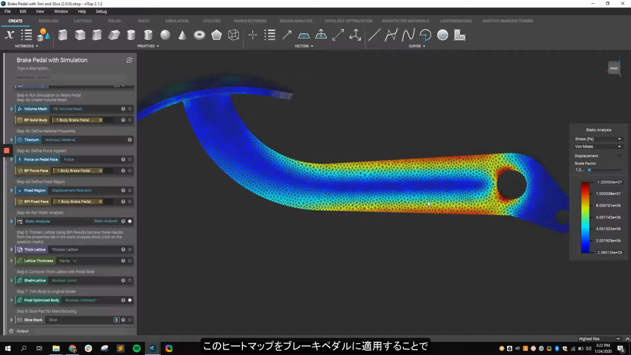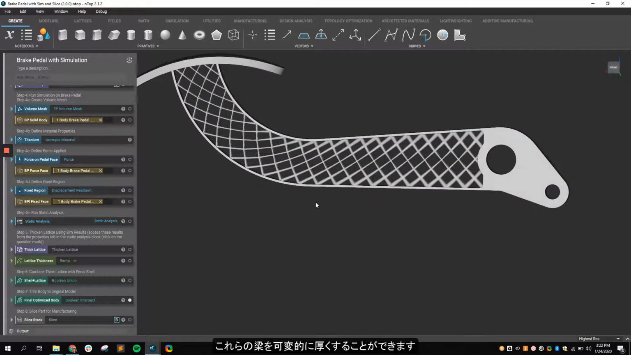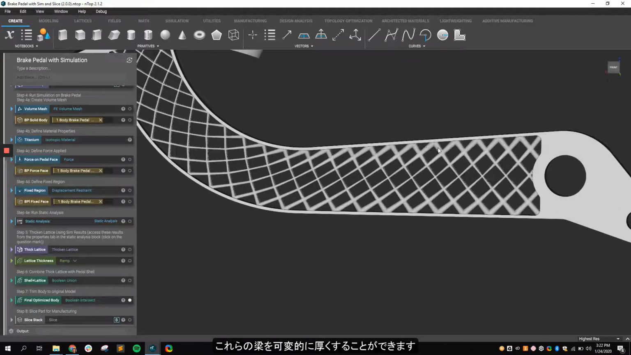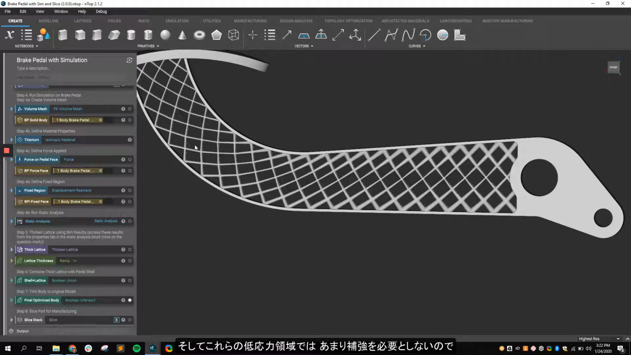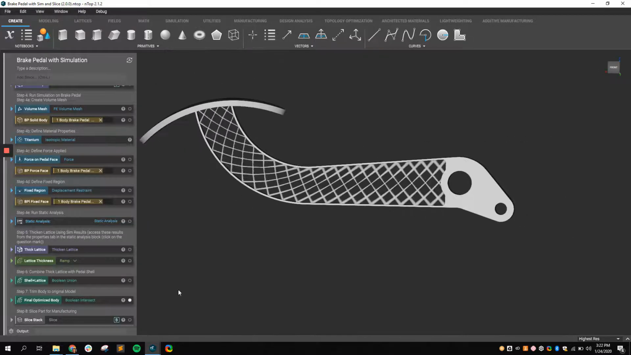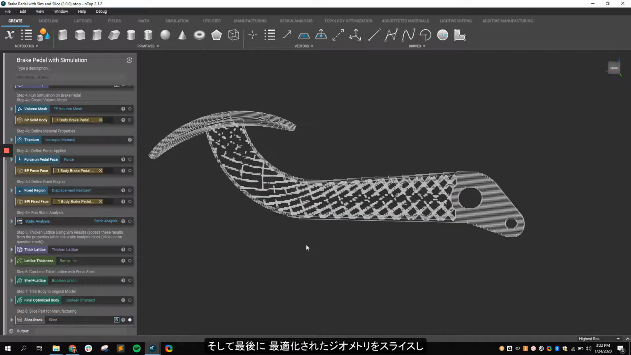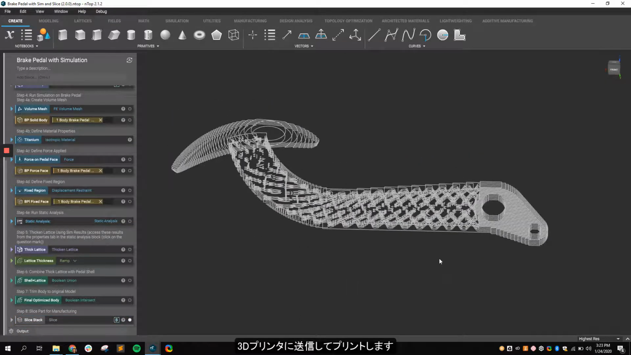What we can do is take this heat map and apply it to our brake pedal in order to variably thicken these beams. In those high stress regions, we have thicker beams, so we have more reinforcement there. And in these low stress regions, there's no need to waste material cost where we don't need as much reinforcement, so we have thinner beams here. Then finally, we can slice our optimized geometry and send it off to a printer to be built.